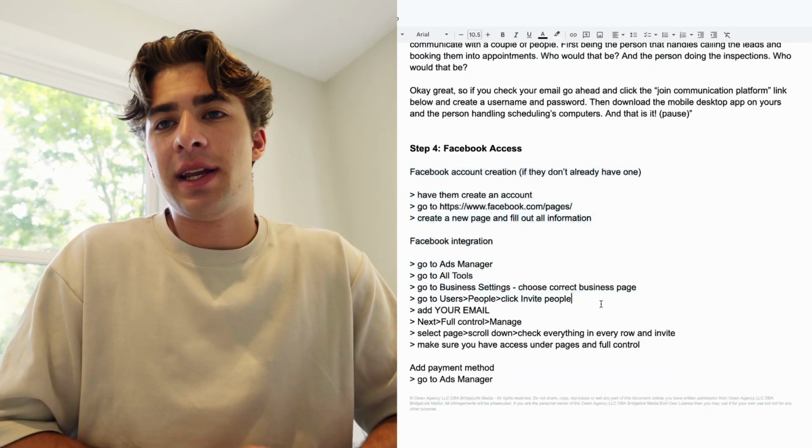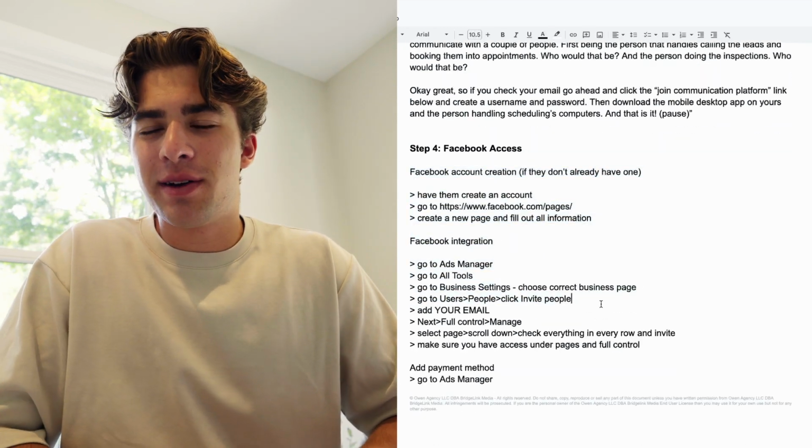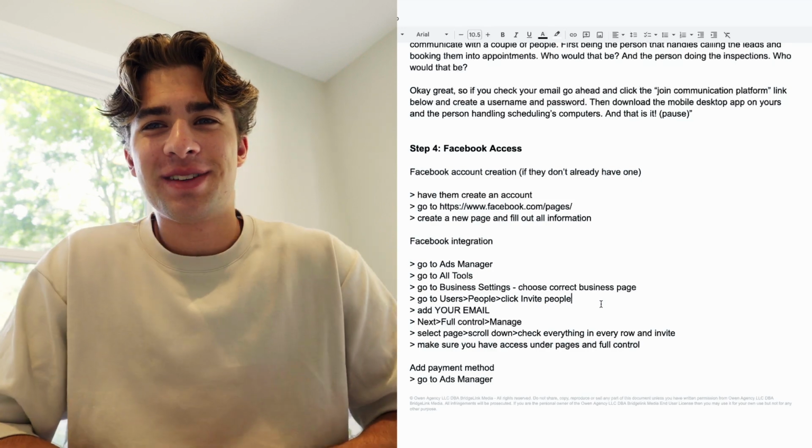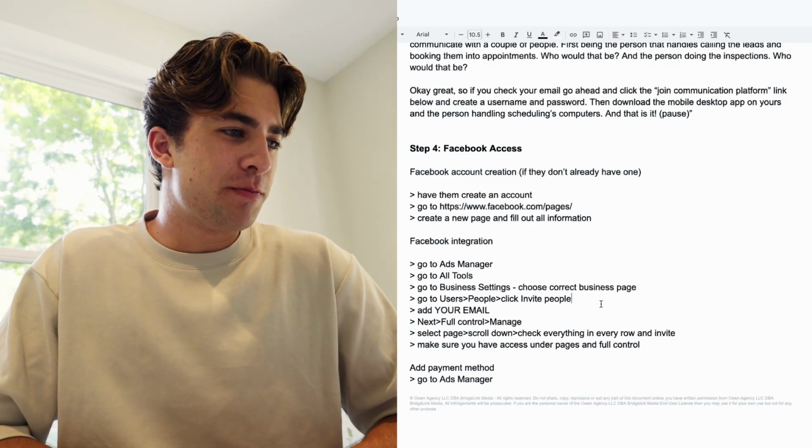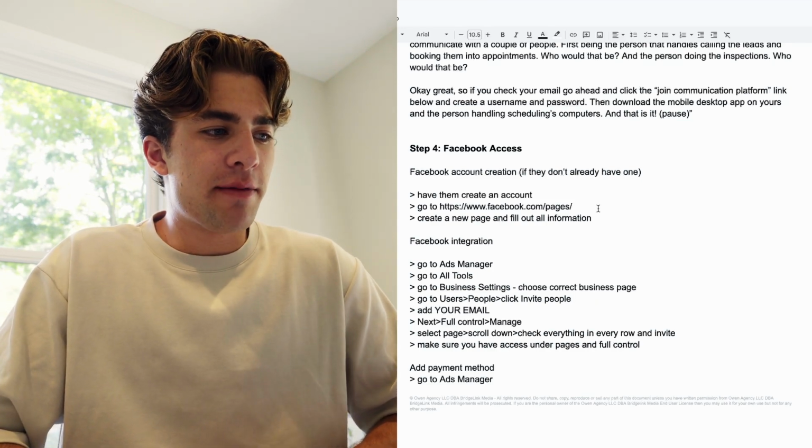Step 4 is the shiny process, right? This is what everyone's worried about. It's like, oh, will I be able to add my Facebook? Whatever the bullshit is. So if they don't already have an account, just have them go create one.